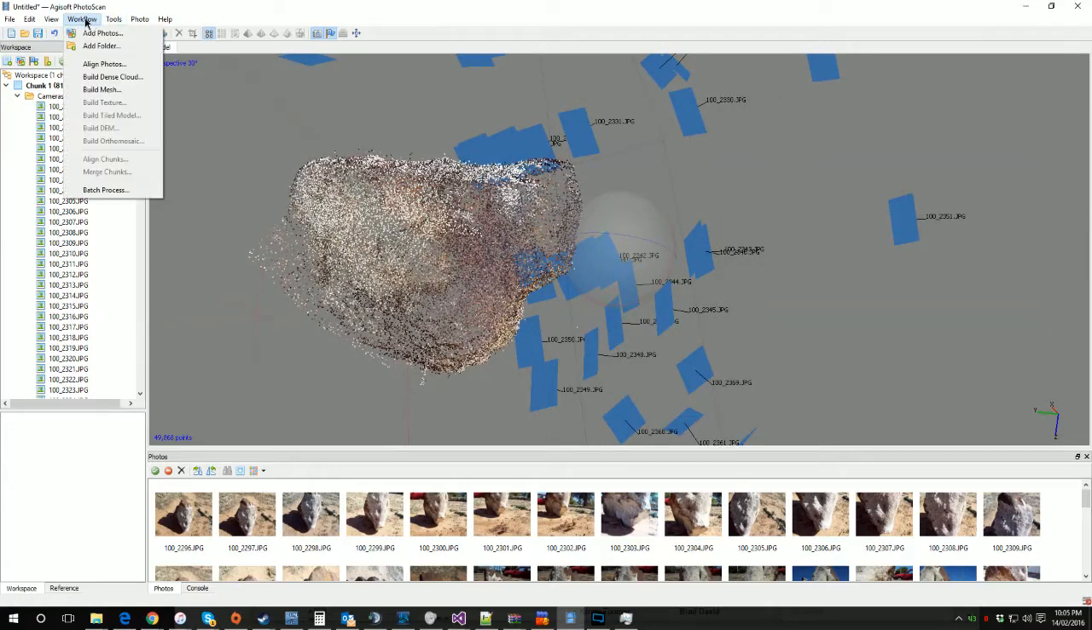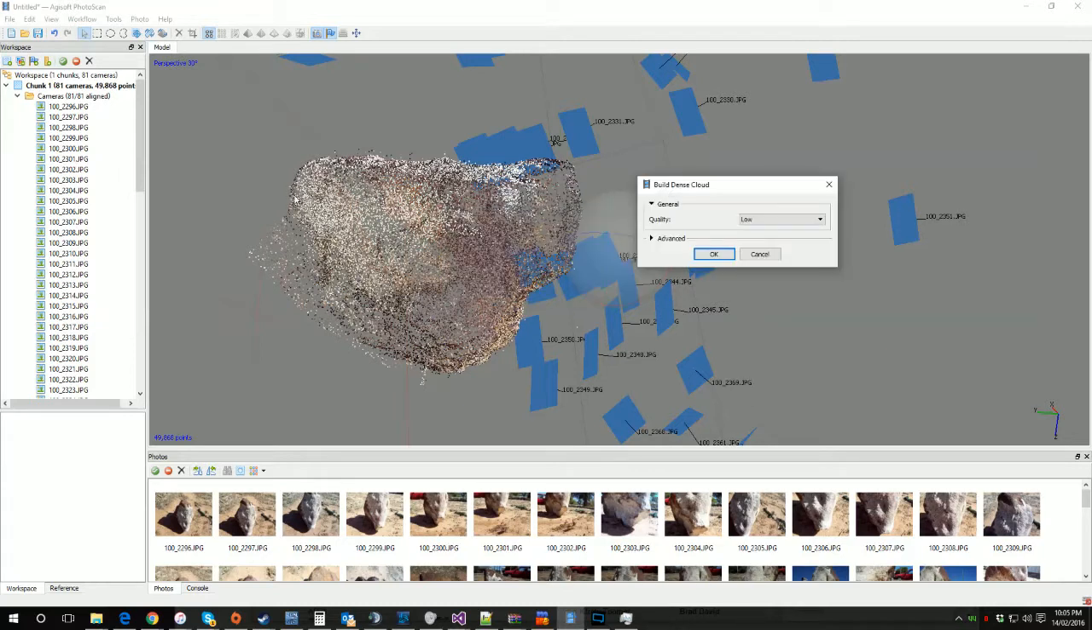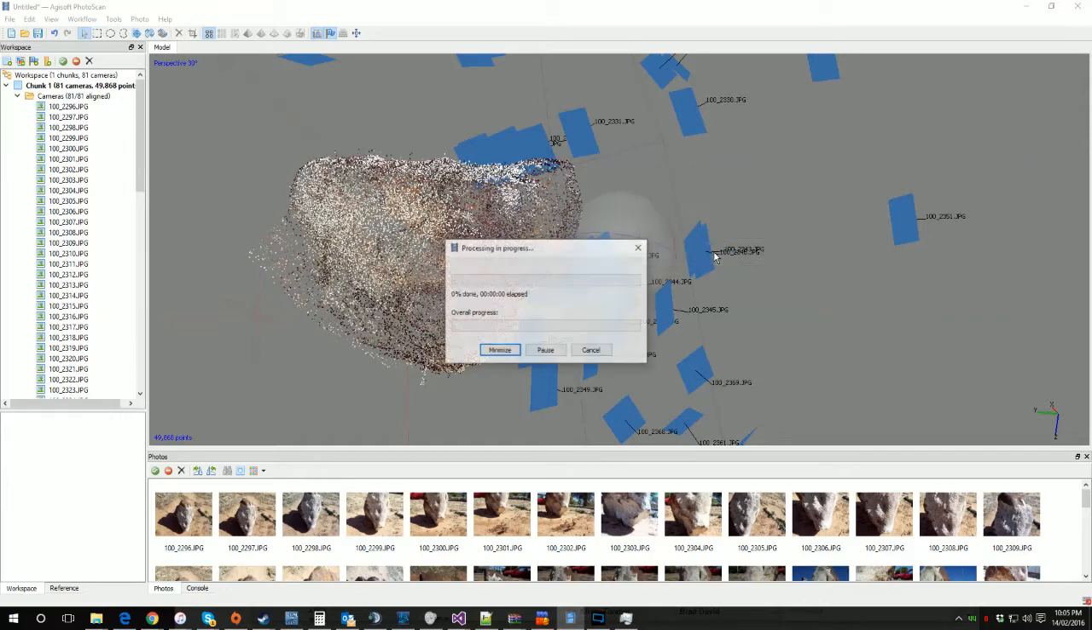But at this point we go workflow, we tell it that we want to build a dense cloud. Again, quality settings up to you. For the purpose of this, I'm actually going to tell it to do it on a low, because this section can take half an hour, 3 hours, depending on the quality you want. We're just going to do low. You'll notice it starts up again. It's loading the photos, it's reconstructing the depth map.